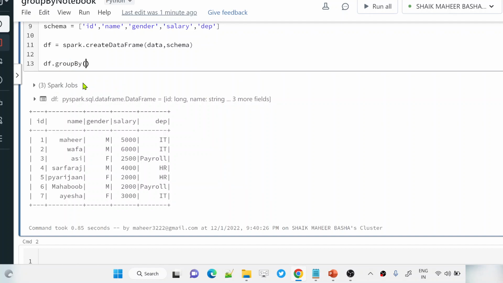To this group by function, you need to supply the column on which you have to perform the group by. So on the department column, I want to perform the group by. You can point to a column using this kind of syntax by passing the column name as a string, or you can also use this other syntax that will also represent the column. These things I have already explained in my previous videos.